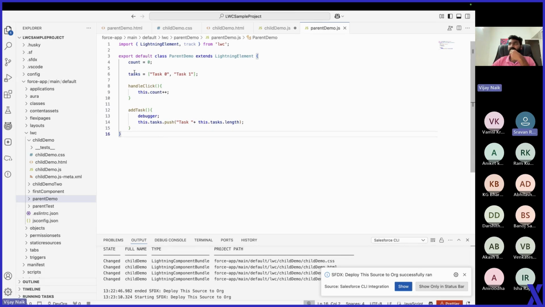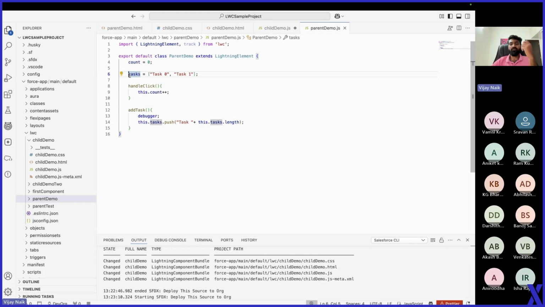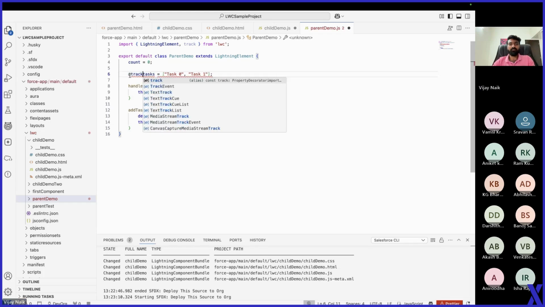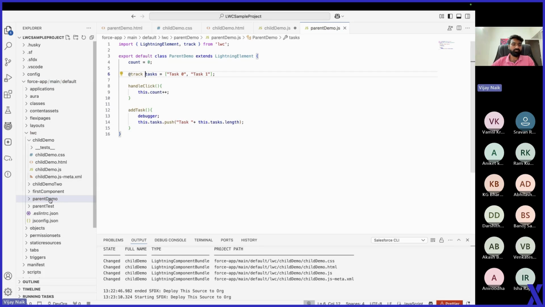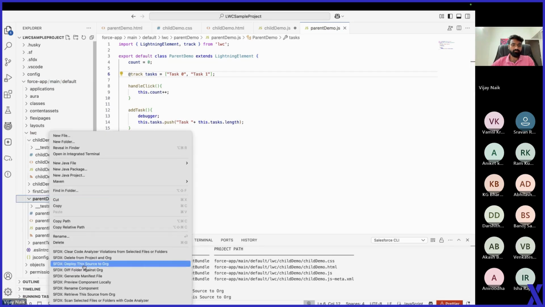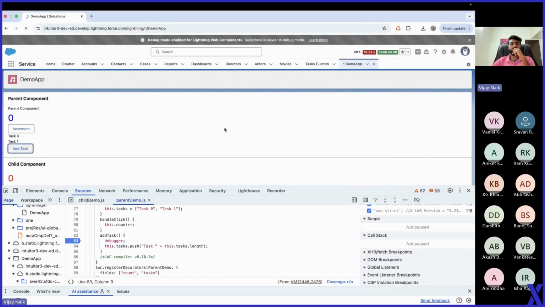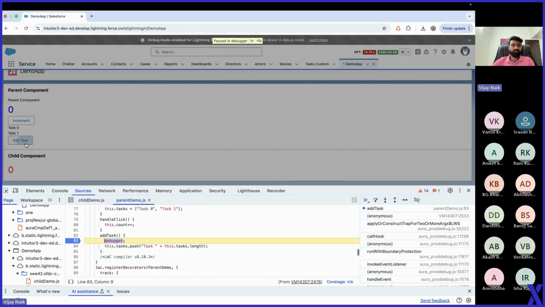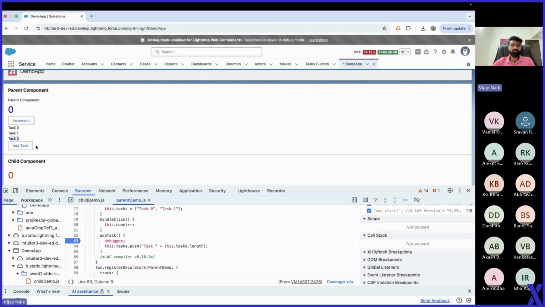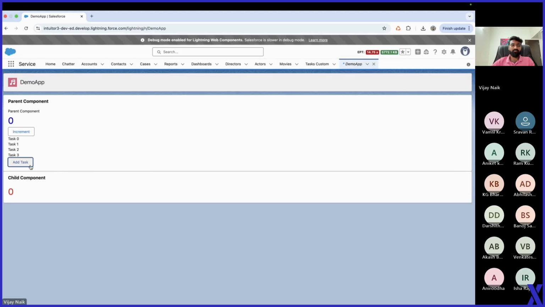The track is missing. Yes, this is an array, right? And if I want to make it reactive, I want to include @track, right? So let's do this. Deploy it. And then reload. Okay, so now let's see what happens. So I click on add task, it stopped here. And now when I click next, see task 2 is added. Task 3 is added. So let me close this, add task.